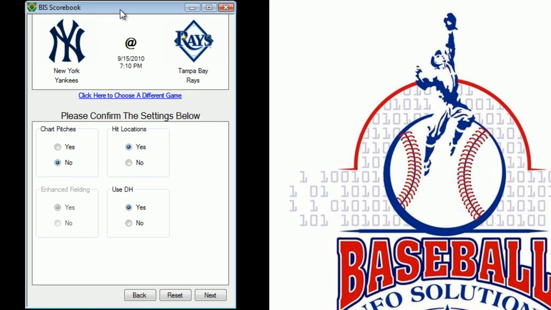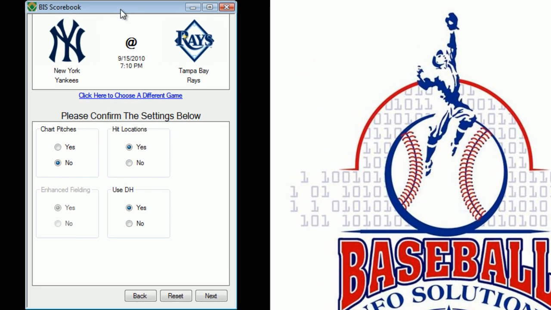Now we need to confirm the settings for our game. The only setting that might potentially have to be changed is Use DH, although generally speaking, you shouldn't even have to change that. Just confirm that if your game in fact used a designated hitter, that yes is chosen here, or if the pitchers hit, that no is selected. Once you've verified that everything is correct, hit next.